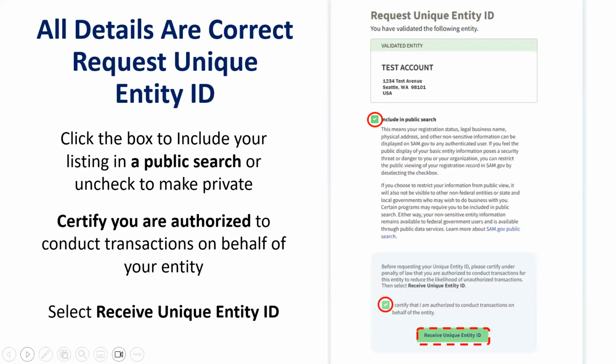You are almost done. A page displaying your validated entity listed will appear. Click the box to include your listing in a public search or uncheck to make private. Don't forget to check the box to certify you are authorized to conduct transactions on behalf of your organization. Hit Receive Unique Entity ID.